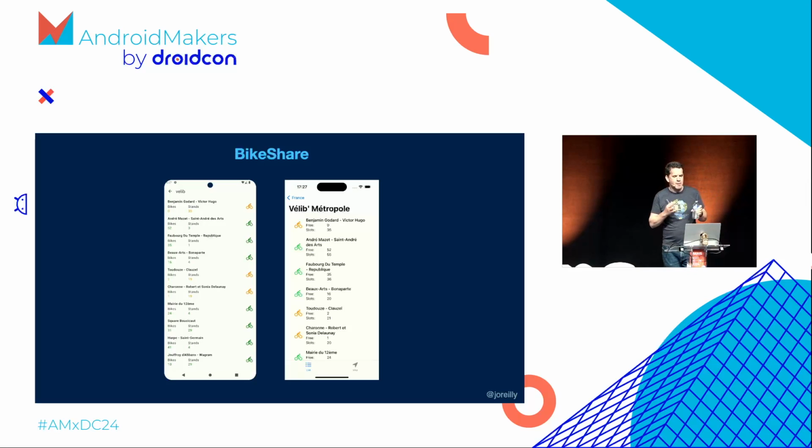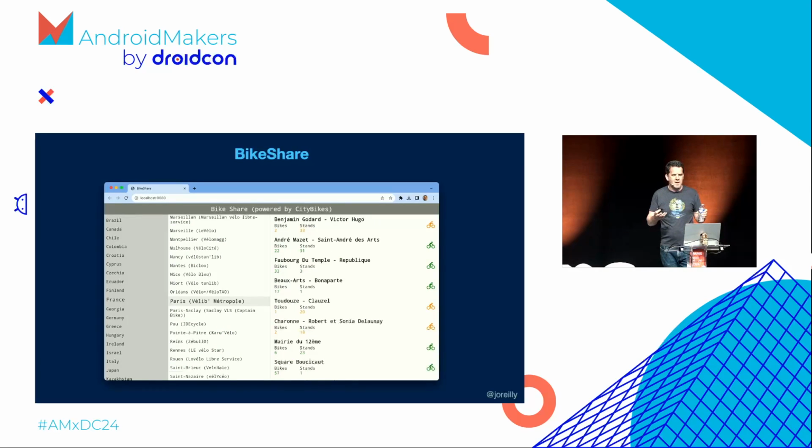Next KMP sample is bike share, a third of the 5 we'll be using. This shows the list of bike share networks for particular countries and bike availability info for each network. We have Android and iOS clients, and also Compose for desktop client, and as shown here, of course, a Wasm-based Compose for Web one.